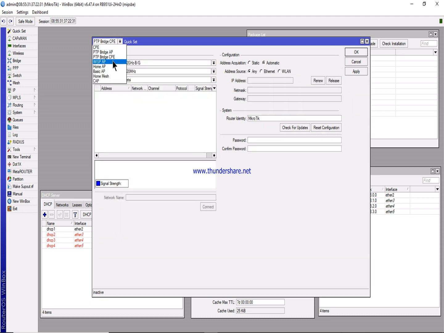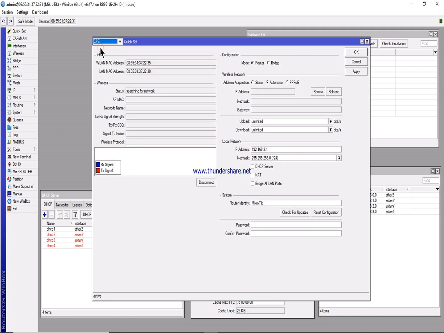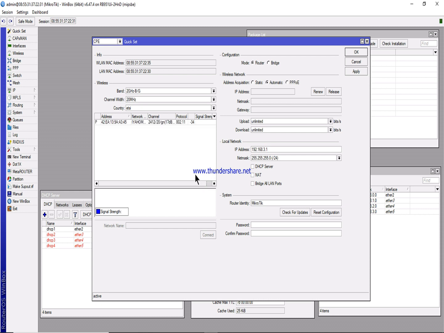So you have your CPE here, you have your point-to-point bridge AP, point-to-point bridge CPE, ISP AP, home AP, basic AP, home mesh CAP. But in this case, we want to use a router as a CPE. Now I guess you guys understand what a CPE is. Client premises equipment, that's the meaning. So we are going to use this as our main source of internet coming in.